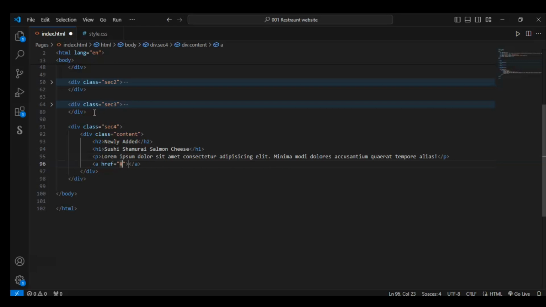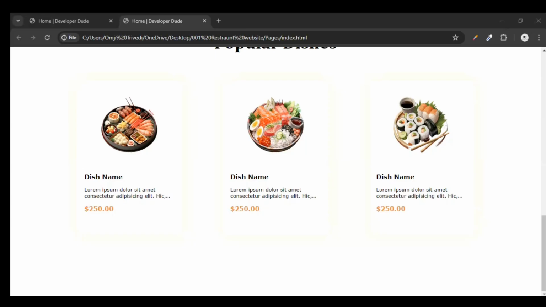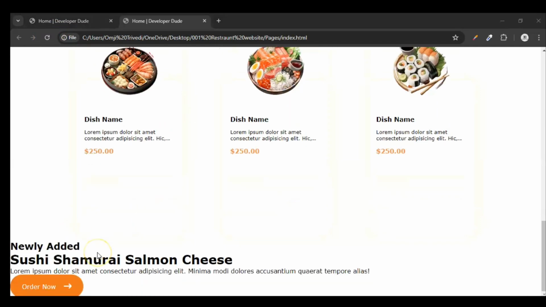Now add an anchor tag which we will use as a button. So add class button and right here, order now, and also add an icon that I showed. I already taught you how you can add an icon on your web page, so follow that, or you can follow me. Save it. Let's see what happened here. So here it is, our text and this button with the icon.